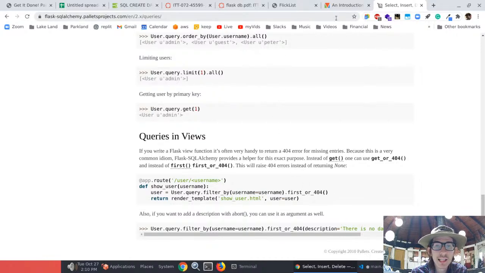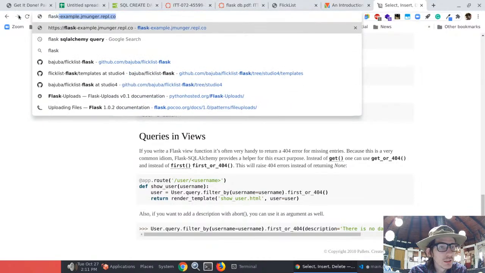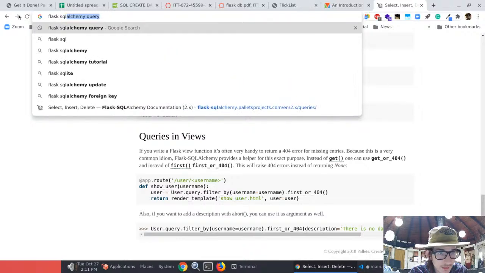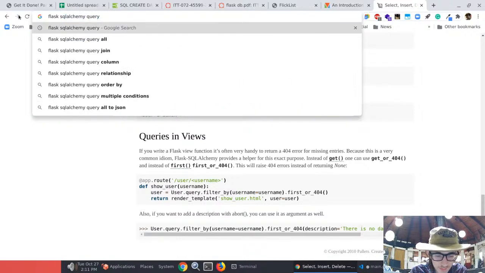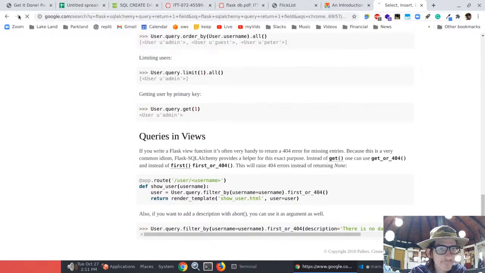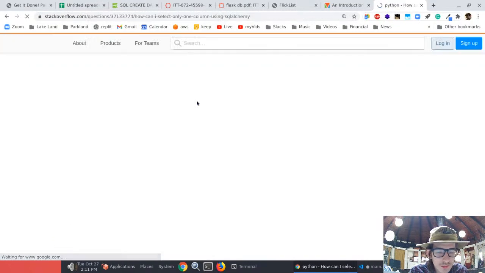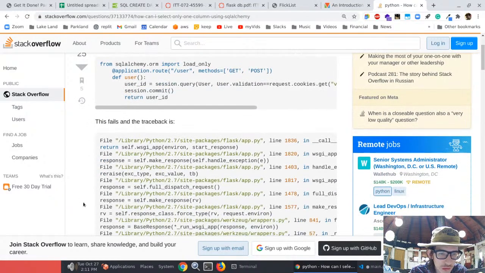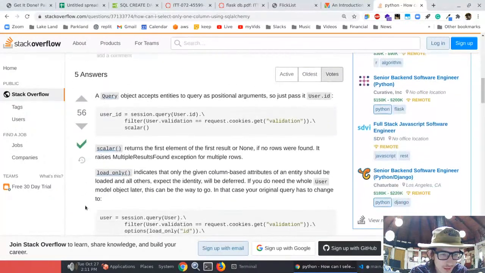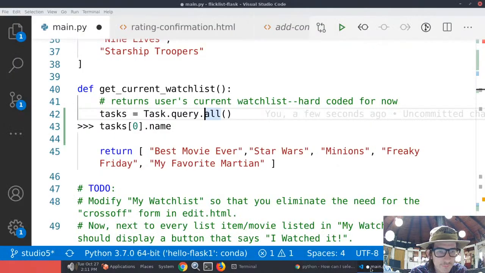Let's see. It might be just meant to use a loop to do this. So let's try one more time. SQL Alchemy query return one field. Alright, someone else had the problem. That makes me feel good that I'm not the only one. Alright. The query object accepts entities query, so just pass it user.id. Okay. Session.query user ID. So let's try that.